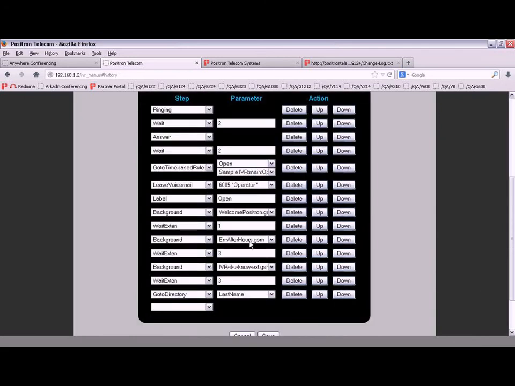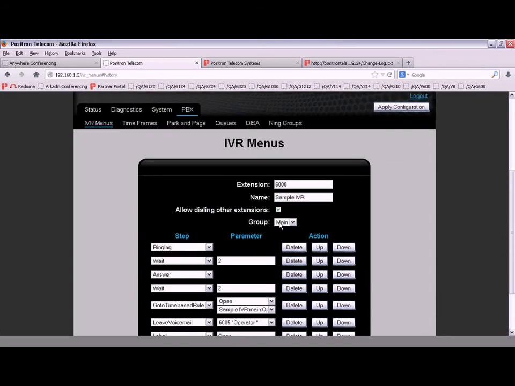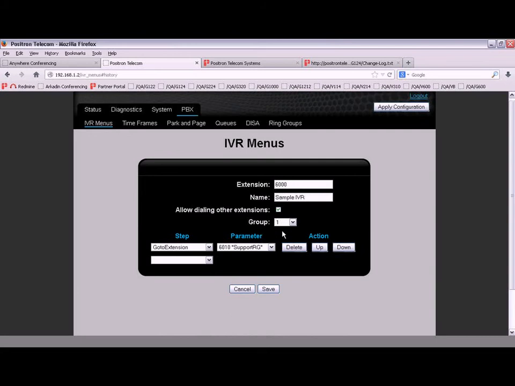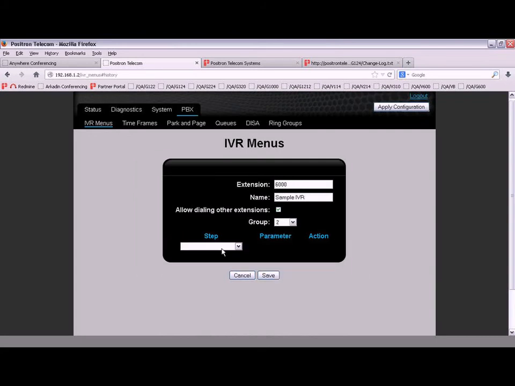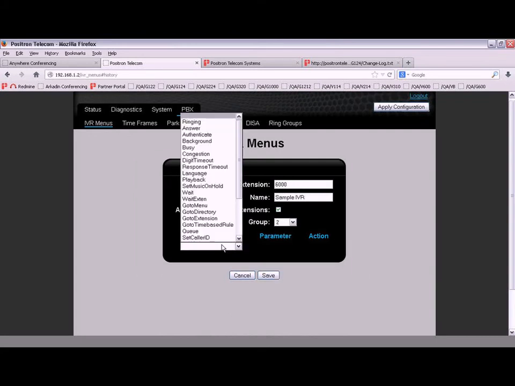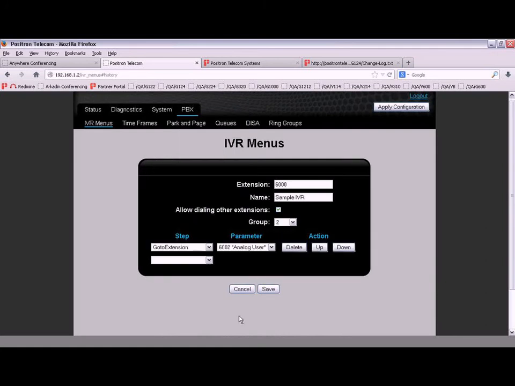For support press 1, for sales press 2. So for 1 we send them to the support ring group, and then maybe for 2, let's say 6002 is our support rep. So we can say go to extension 6002, the support rep. It'll go right to her or him. Okay, so that's how you can branch off the IVR as well.